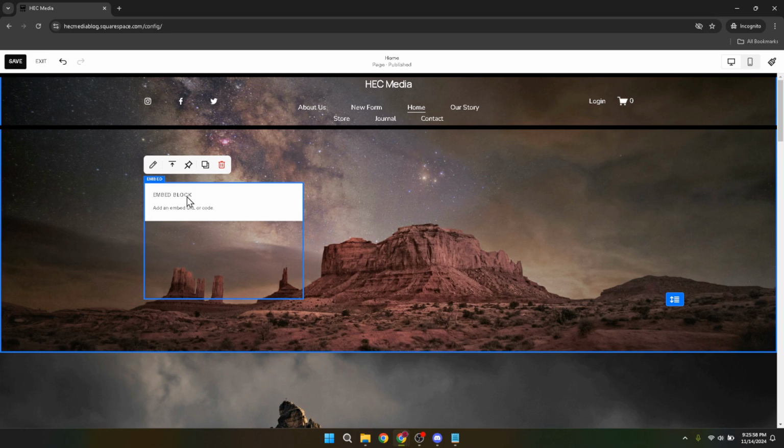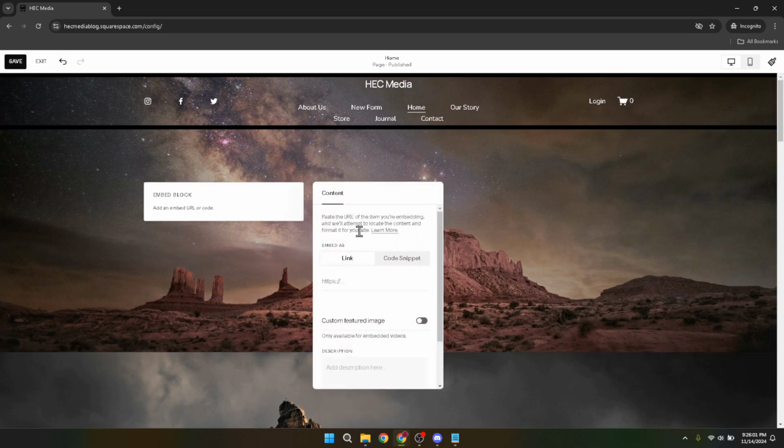With the Embed block selected, an edit icon will appear. Click on this icon because this is where you will paste the necessary code to display your Twitter feed. But wait, what code? If you're not familiar, Twitter provides embeddable code snippets that you can use to display your feed on external sites. You'll need to grab this code from your Twitter account before moving forward.